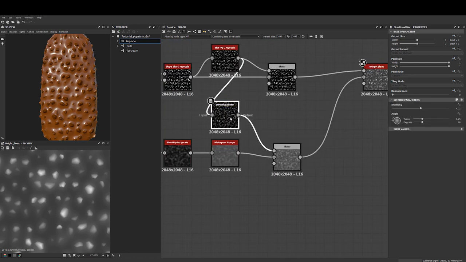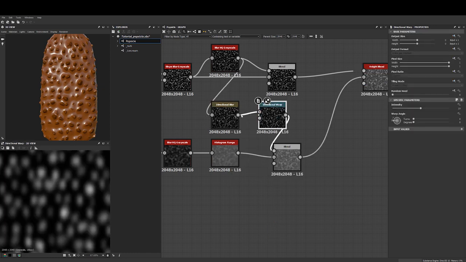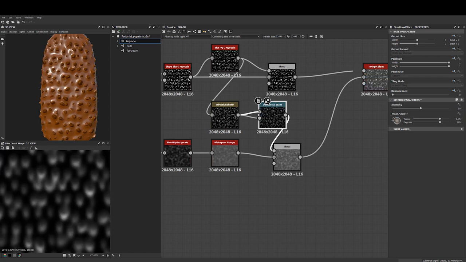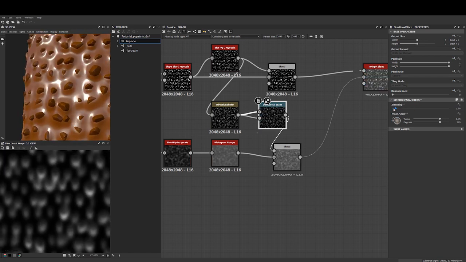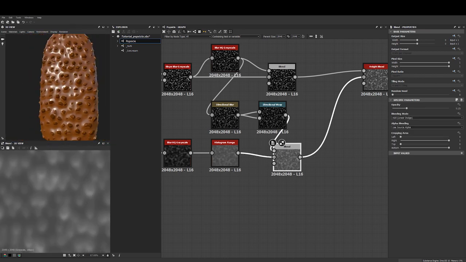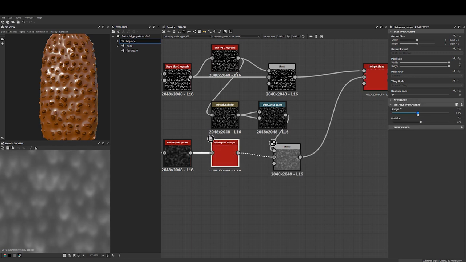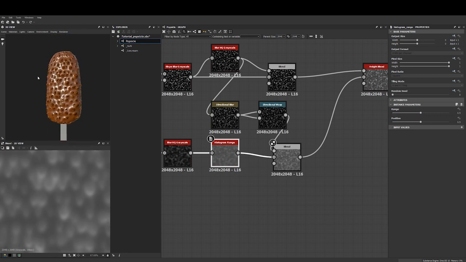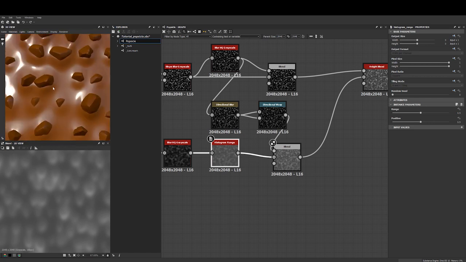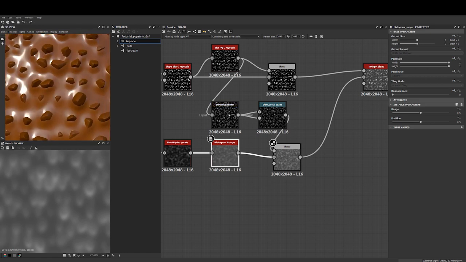If we want this drip effect to be even stronger, we can try to run it through a directional warp and set it to come from above like this. That way we get most of the effect on the bottom. Yeah, I think that's good. To integrate these nuts a bit better in the chocolate, now it just looks like it's sticking out too much.